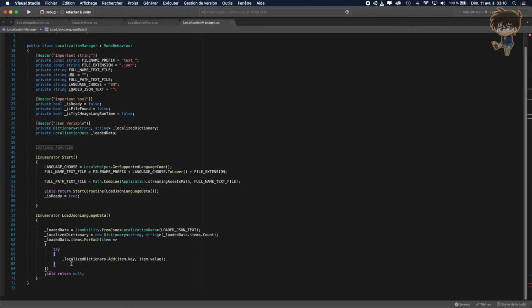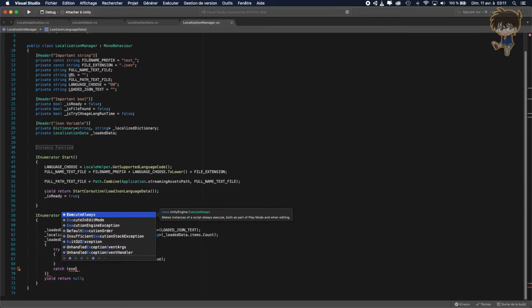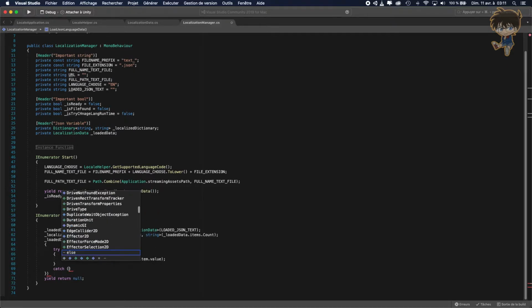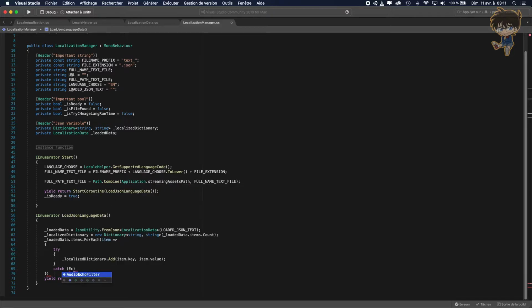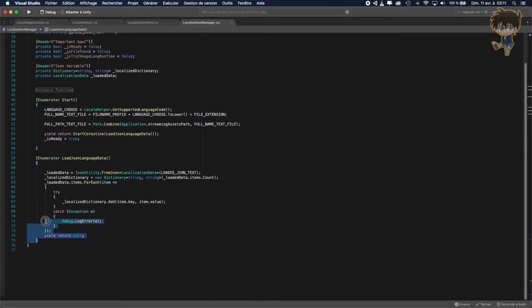So we want to try this. If it's not working, we just want to catch the error for the log. So catch exception, exception E, and what we want to do is Debug.LogError, and we want to debug E. All right, and do not forget this.